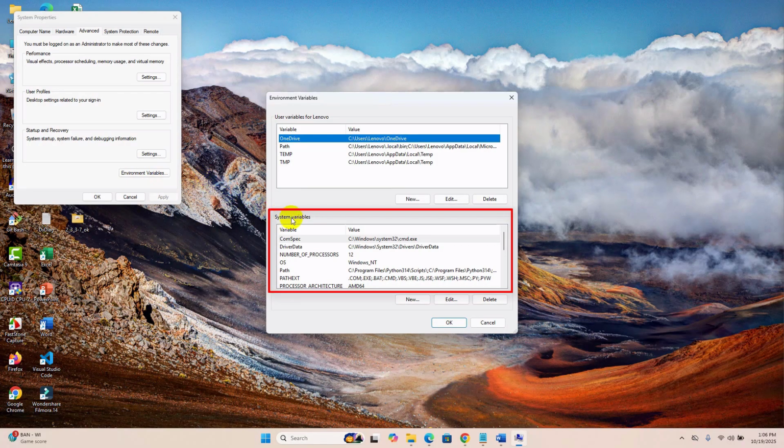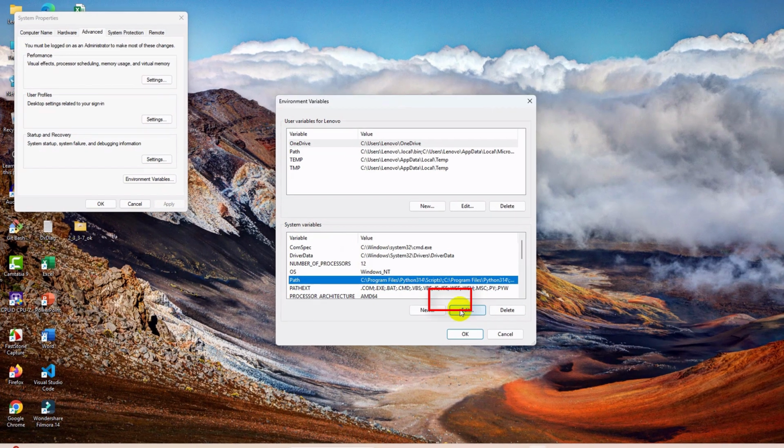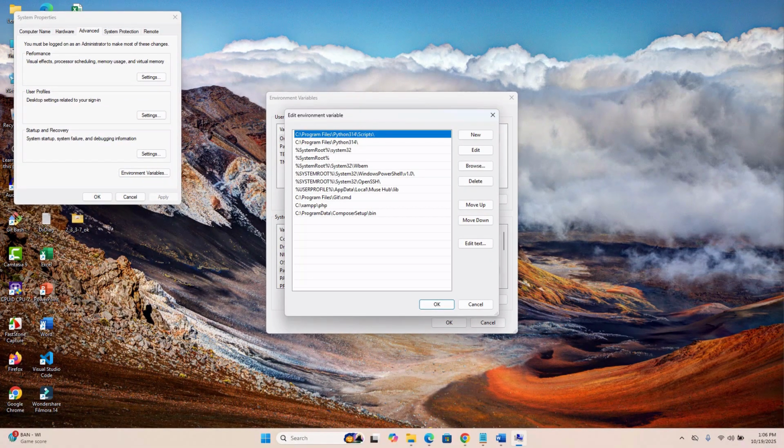Under the System Variables section, scroll down and find Path, then click Edit. In the list of paths, you should now see the Python installation folder location and the corresponding Scripts folder. These paths confirm that Python and its Scripts folder have been successfully added to your system path. This means you can run Python and pip commands from any command prompt window without manually configuring anything.